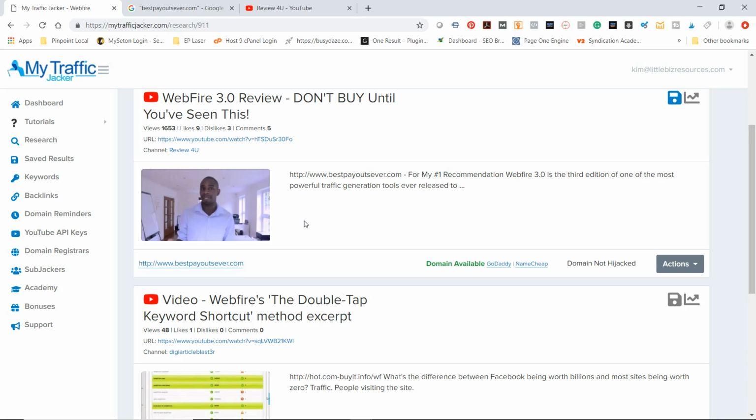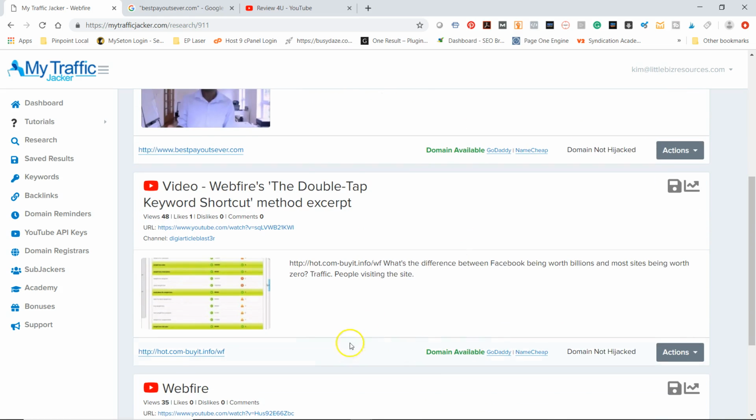So Webfire doesn't have a whole lot of searches, but when people search for it, they're looking to buy it, right? So I wanted to make sure that if people are going to this site, they're going to go to mine. Well, it turns out to be even better than that. I got it for Webfire, but it ends up being a lot better than that. But I can check these other ones as well.